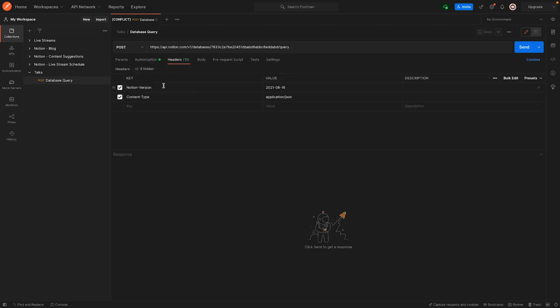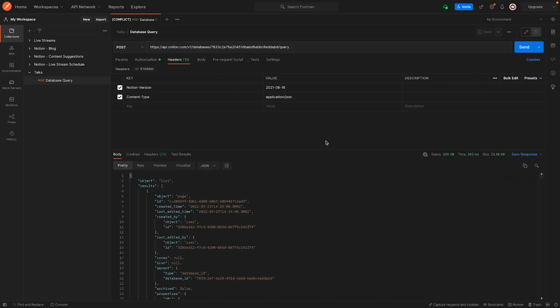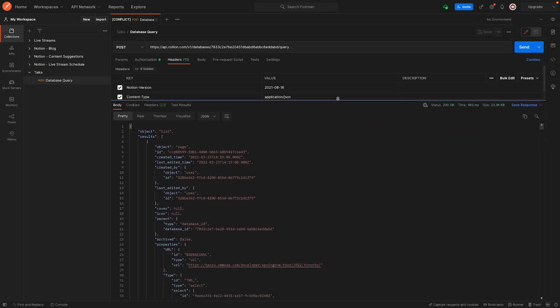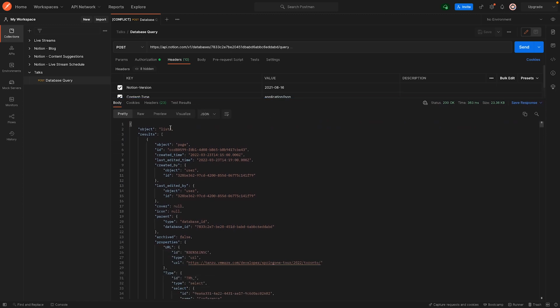Under headers, you need two headers here. The Notion version, which is in the API documentation, so nothing secret here. You need Notion-Version, which is the current version of the API, and then the content type, which is application/json. With all this in place, we should be able to go ahead and make a POST request, and we can. And what we get back is a list of results.